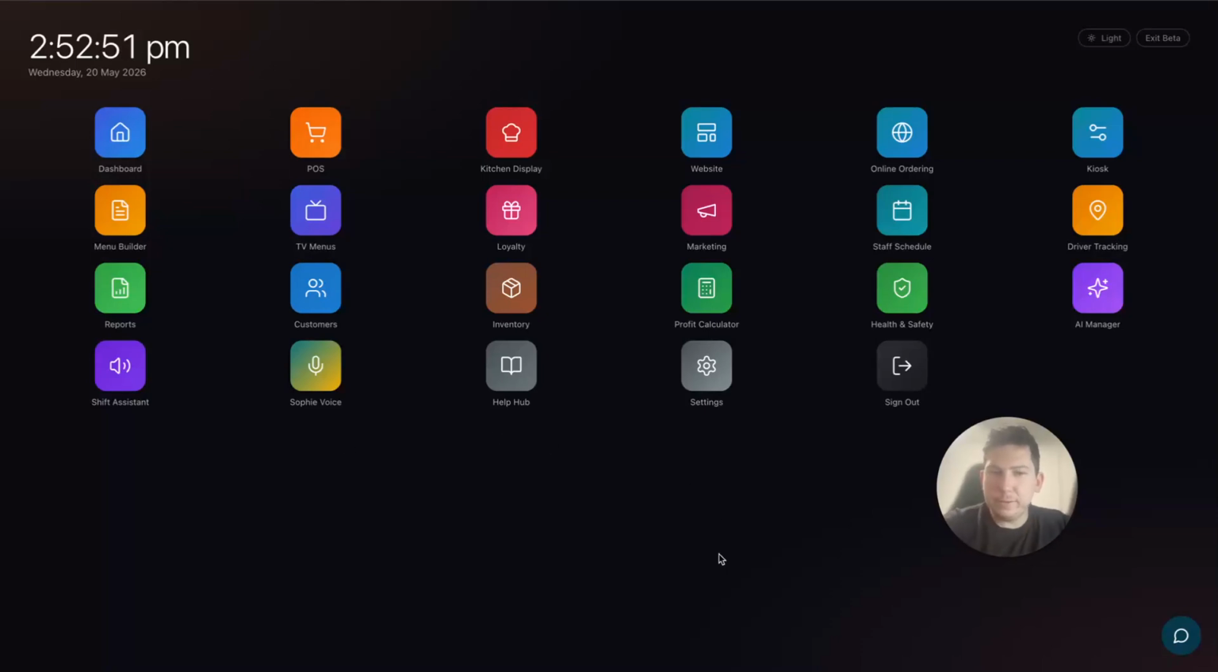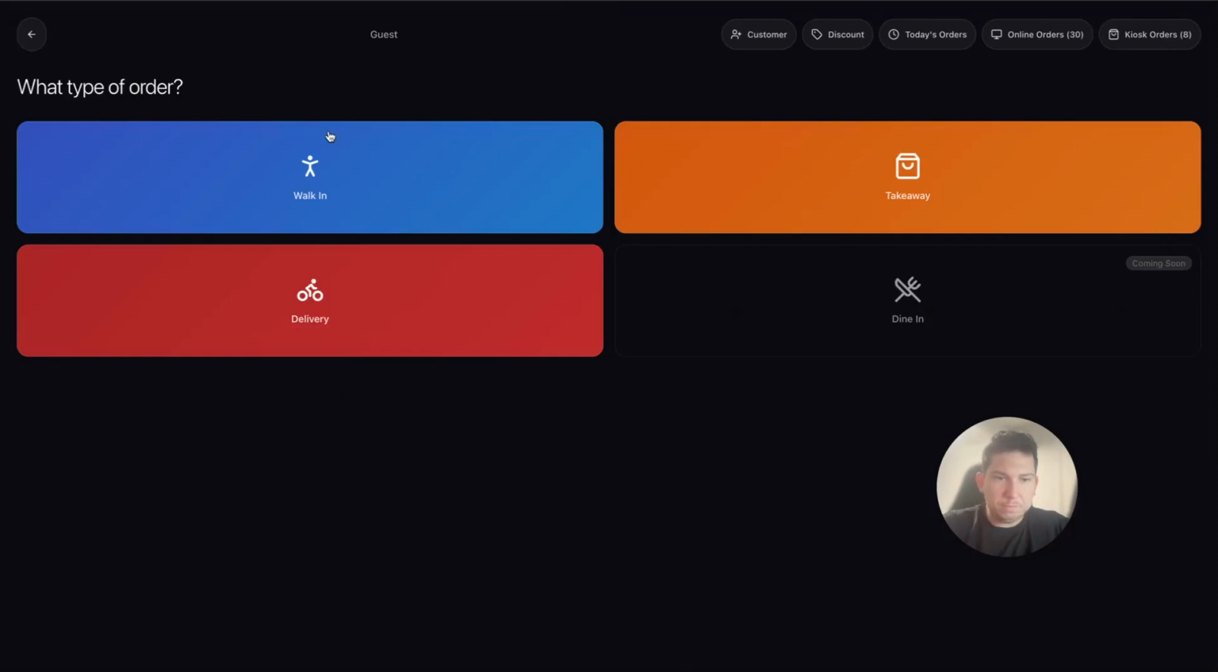So today we're going to go over the POS interface, the kitchen display, the server display and the collection point screens. How to manage them, how to use them and how to get the best out of them essentially. So let's start off with the POS.